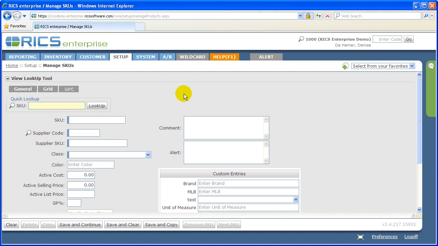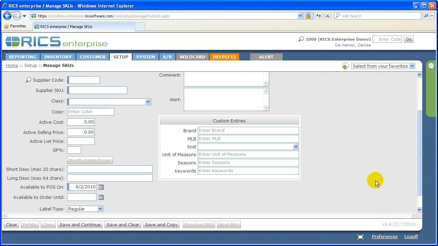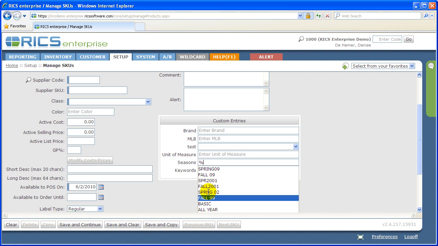So I just pulled up the Manage SKU screen, and down to the bottom right, it will show you all of the custom entries that you have available. So when you go to create that SKU, if any of these apply, then you can put one of these custom entries in. And if it's required, you'll see a blue line like you do here for available to POS on and supplier code. If it's not required, you won't see this blue line. And if you want to do a lookup, you can just do the %, and that gives you a lookup of all of your options.